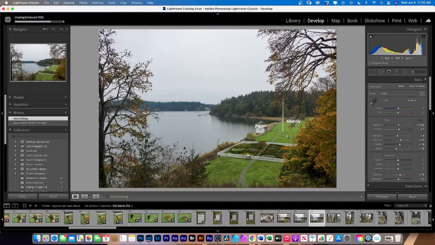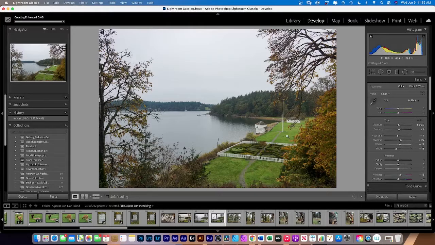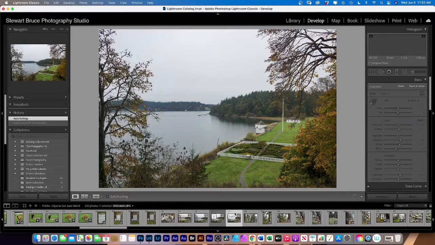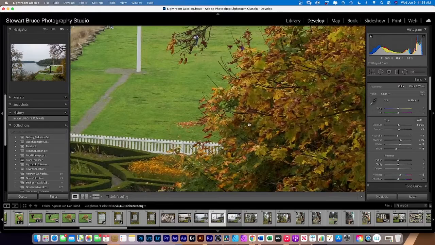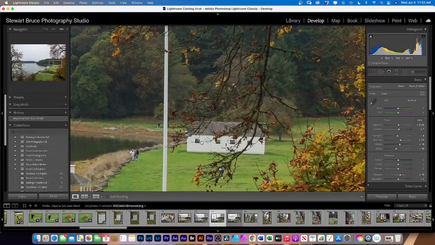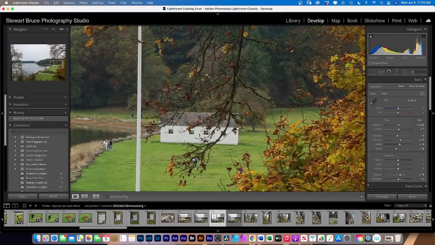Again, this one was taken up in San Juan Islands. You can see we got stacking. So if you look over here, this is the JPEG version, and this is the enhanced version. And look over here, look at the leaves, and look at the house over here.